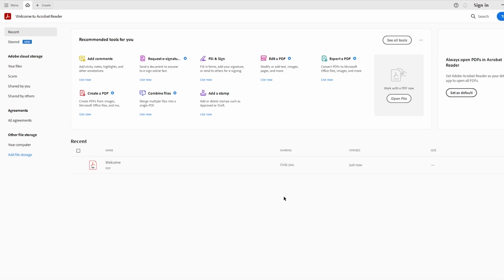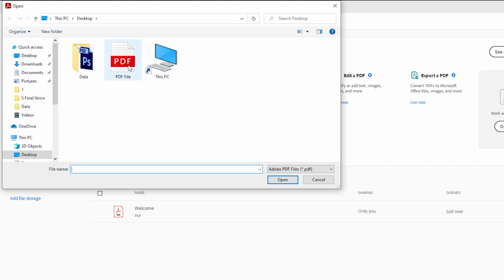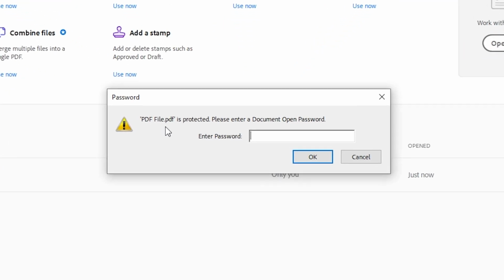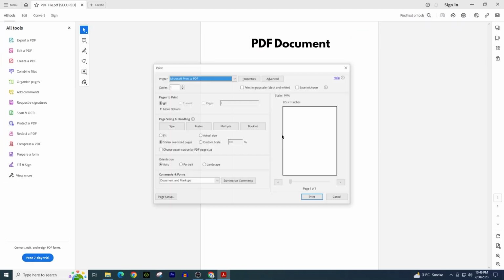Now click on the menu on the top left corner. Click on Open. Now select the PDF file from your computer and click on Open. Enter the password when prompted to open the file. Click on OK. Once the file is open, press Ctrl+P.